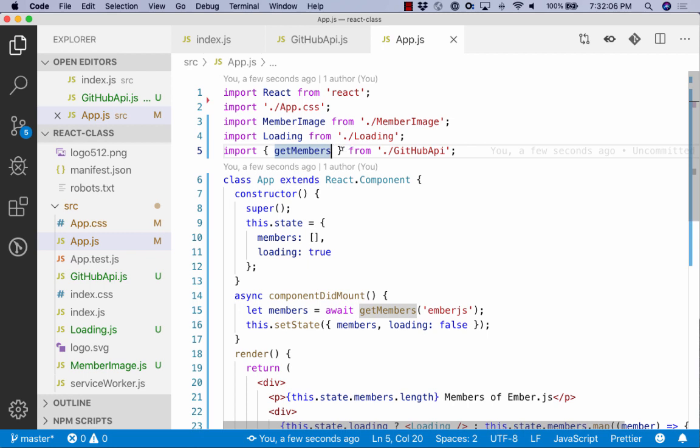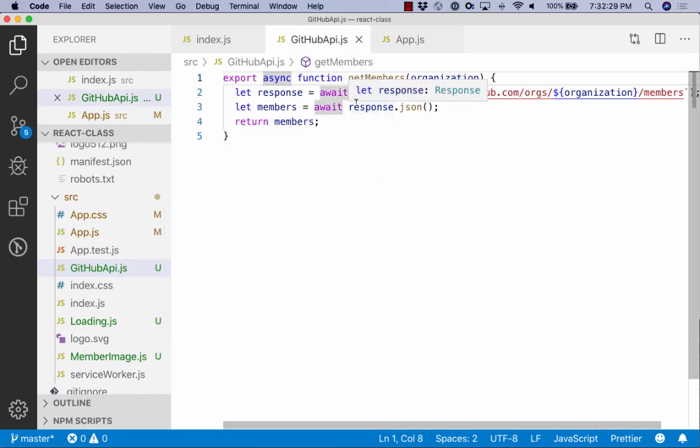When you have a default export, you just use one variable. But if there are multiple things that you want to export, then you can use this object-like syntax and say I want to import getMembers from this file. And this gives me room to add other functions that I want to export from this file. So inside a file, you can have a default export and multiple things that are not default export. It's really just how you want to structure the file.